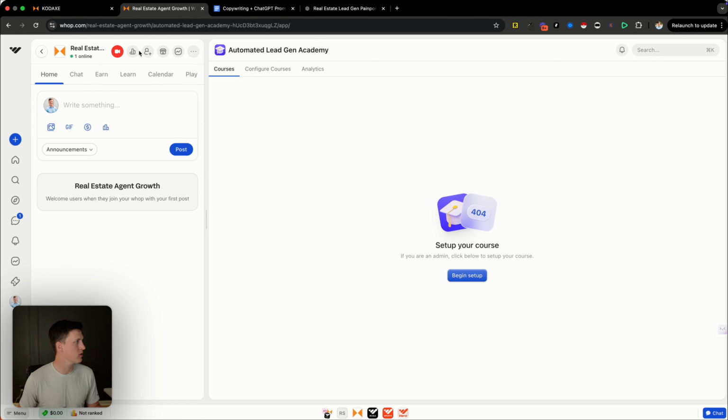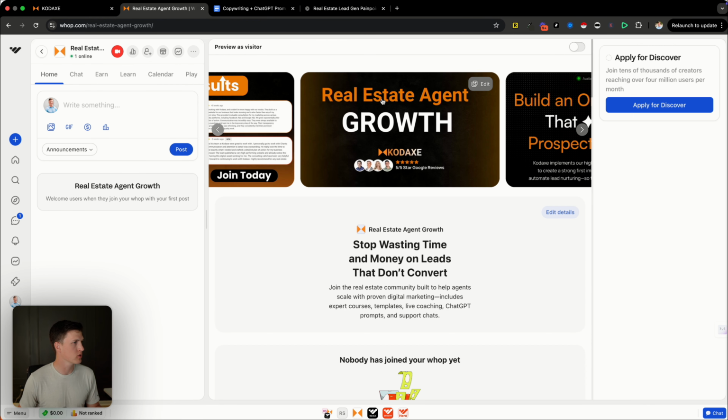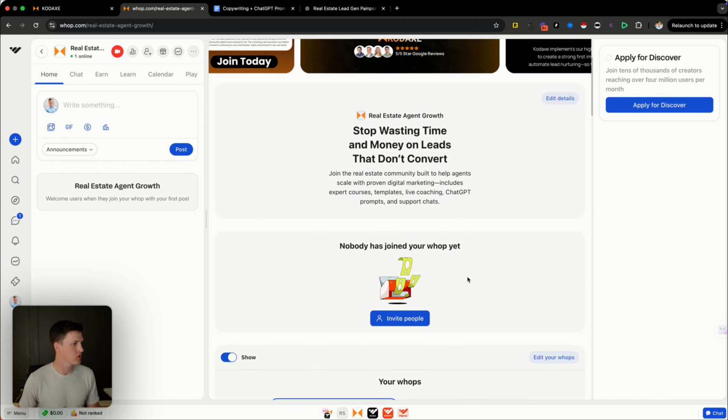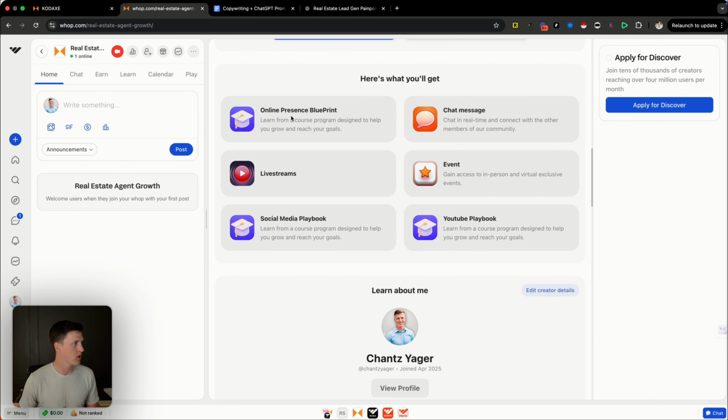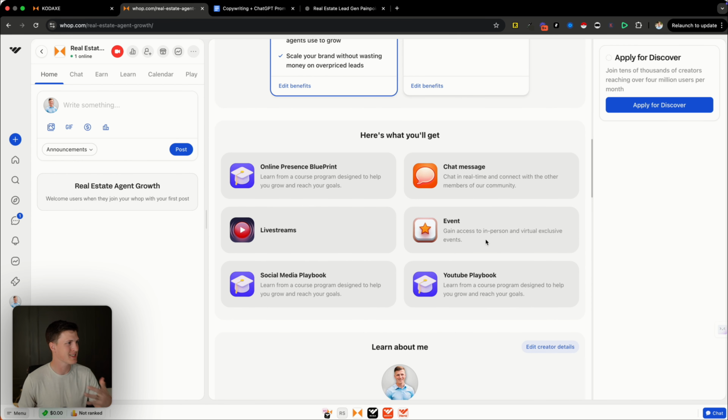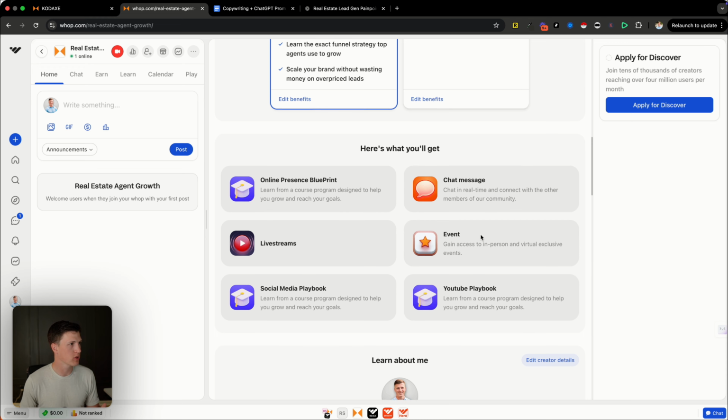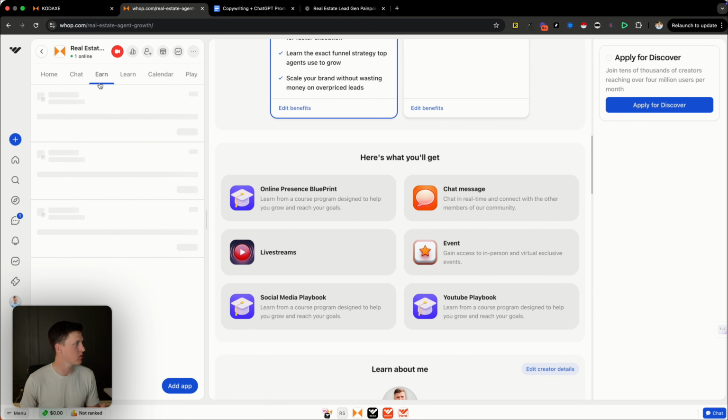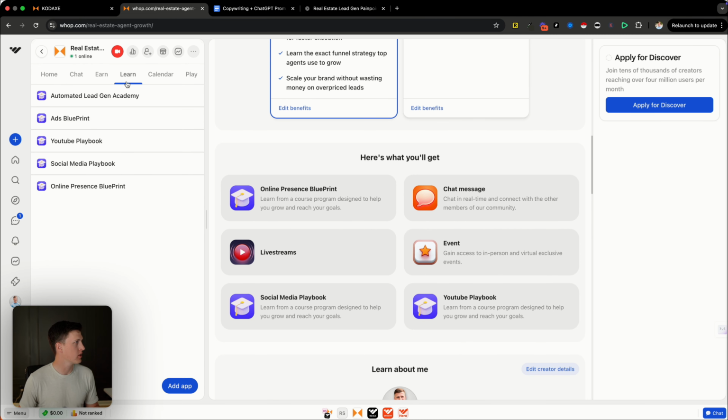So if we go back to the home and we look at what our storefront actually looks like, go back to real estate agent growth. Now we should have online presence blueprint, YouTube playbook, social media playbook. Now it's only going to take the 6. So what we want to do is really prioritize what 6 that's going to be. So if I've got all of these here, if I go into the learn, I've got all of these. Maybe I break this up into subsections. So maybe I do online presence and then I do the social playbook, which is social media and YouTube and ads. And then I do automated lead gen academy. But right now we'll leave that as is.